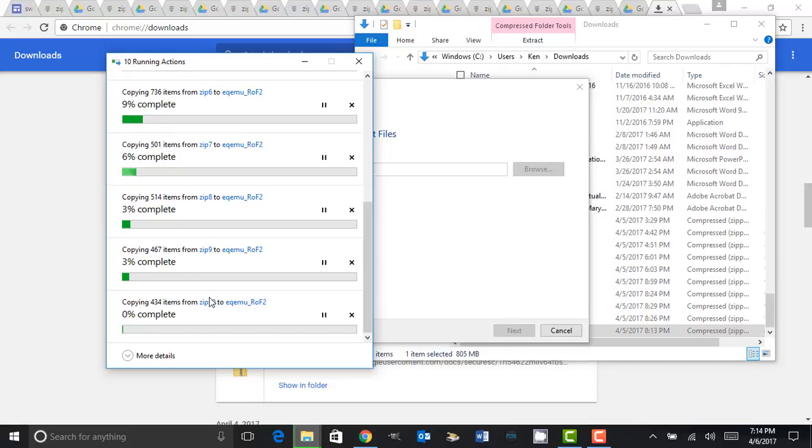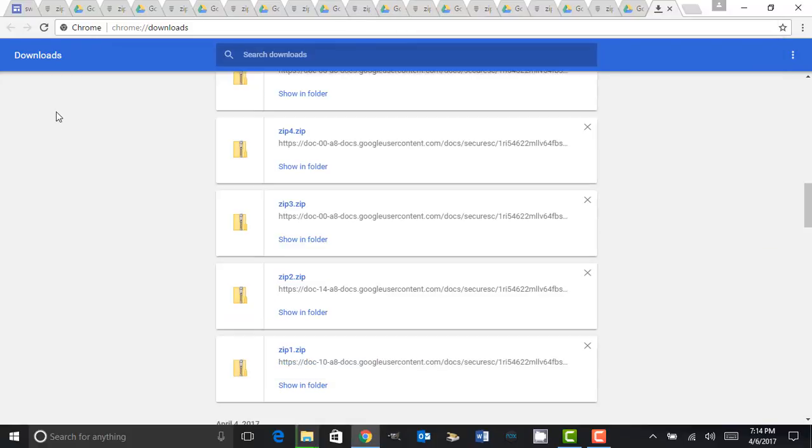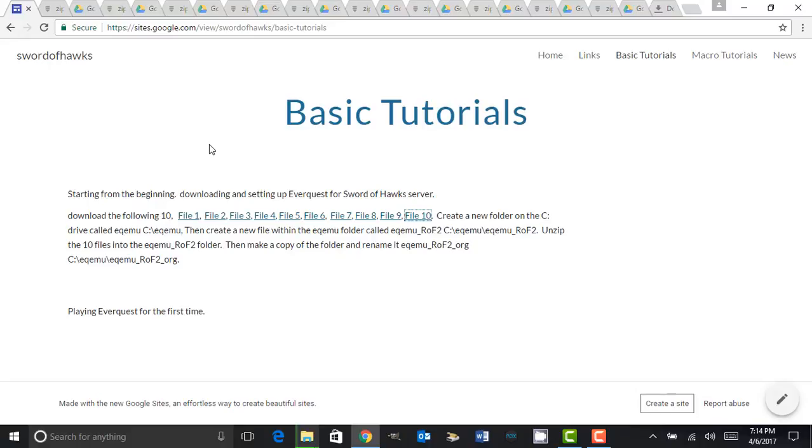All right, so we've got all 10 zip files unzipping into our EverQuest emulated server Reign of Fire 2 client folder. And while we're waiting for that to unzip, we will set up our account with the emulated server, and you have to have an account with the emulated server.